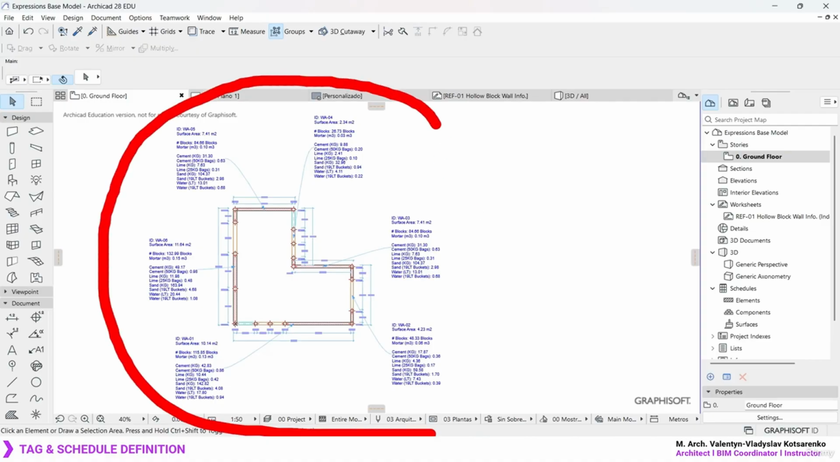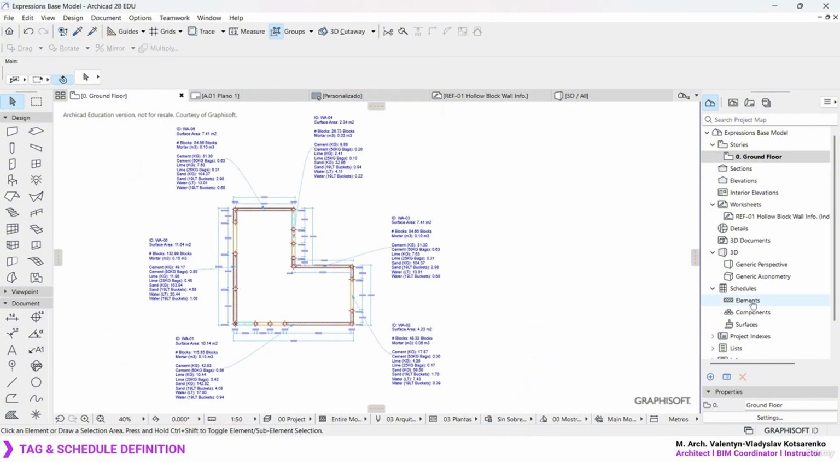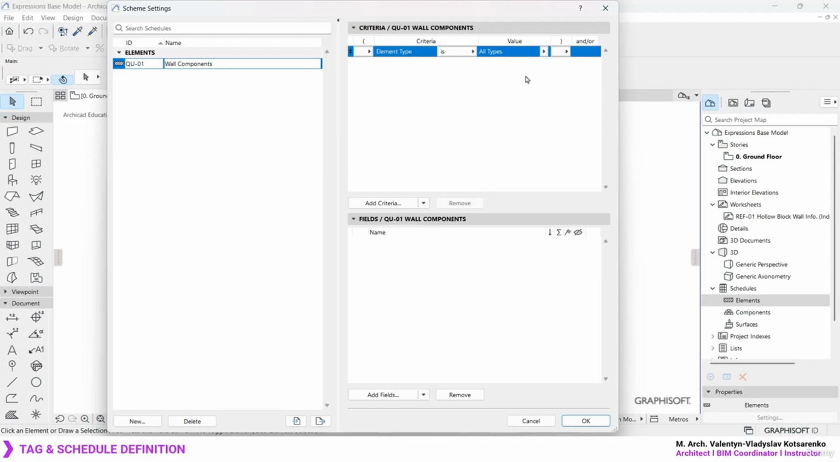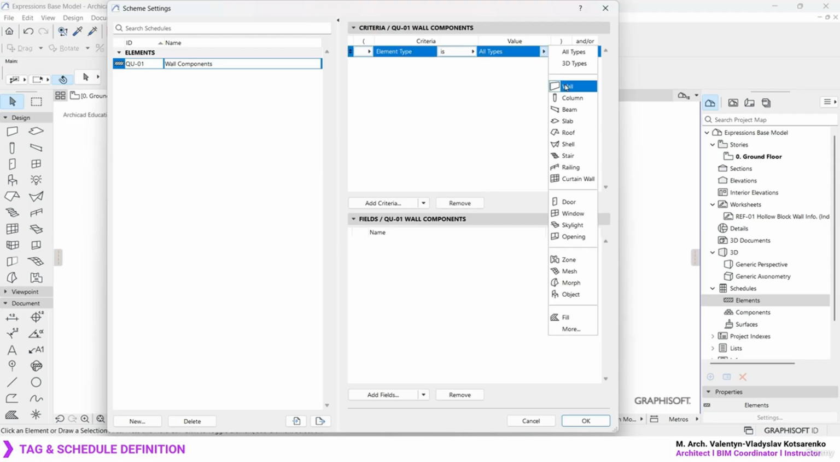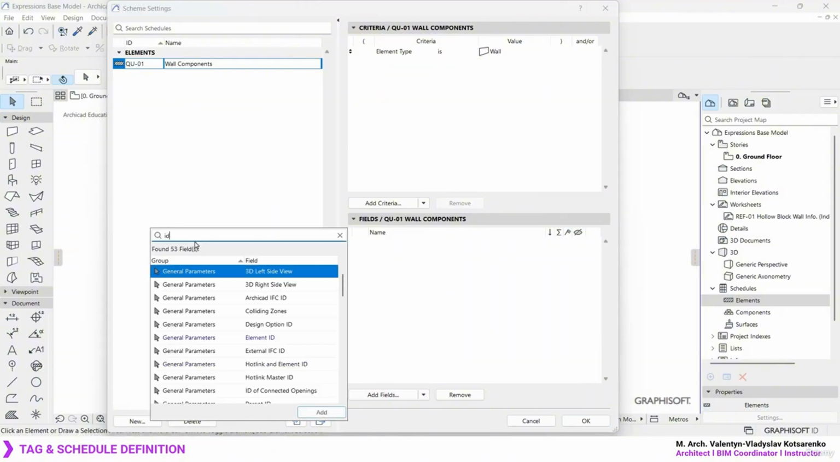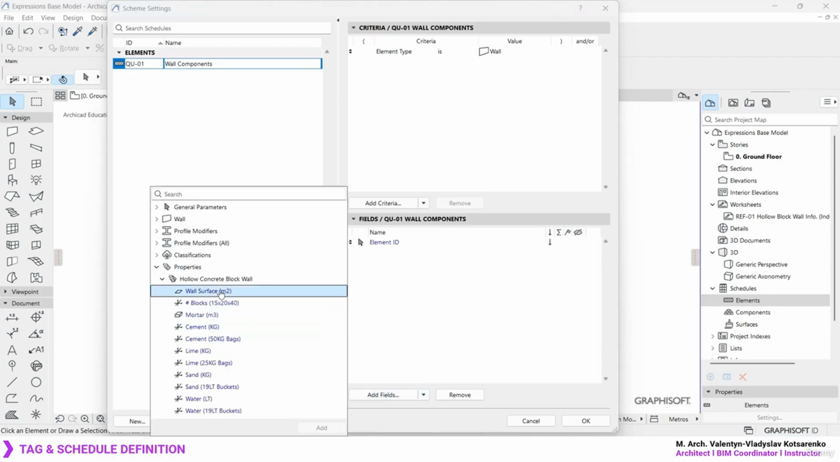Let's take all the information we got over here and summarize this in a table. Okay, so let's go ahead, elements, right click it, new schedule. Let's create a quantity, number 1. Wall, let's name this wall components. Okay, for wall components, what we're going to do is we're going to select everything that is a wall, as simple as that. And for the fields, we want to include the ID, element ID, and then we proceed with all the different properties we have created.